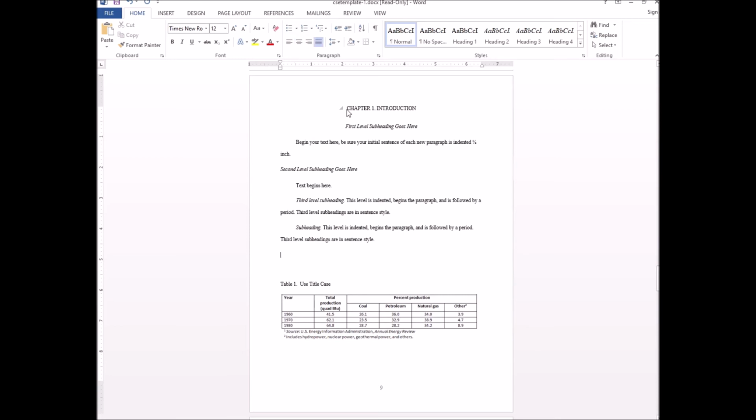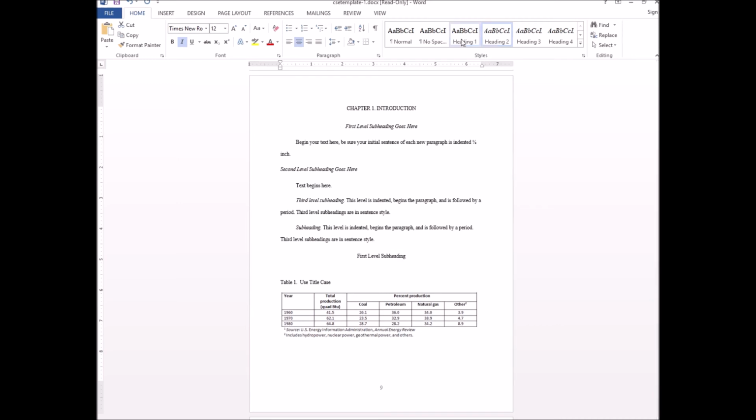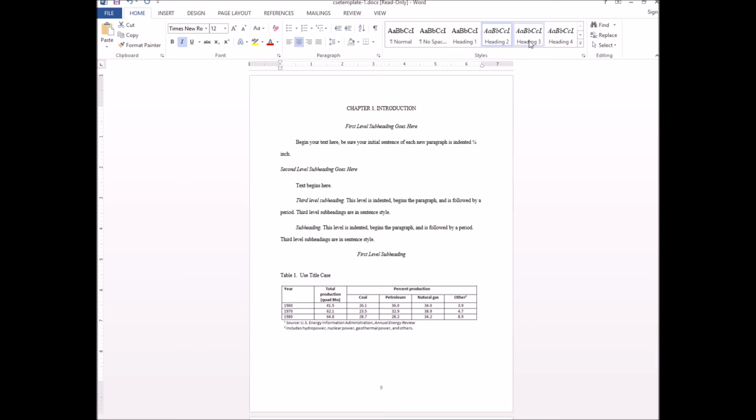Actually, you know what? I will show you the other way. If you just write the heading first, the capitalization still needs to be under your control. Level subheading. I will select it and it will be heading 2. It places it where it needs to be. So this template already provides you with the correct formatting. You just need to type it in correctly and then click the appropriate heading level. You'll see how these change throughout.